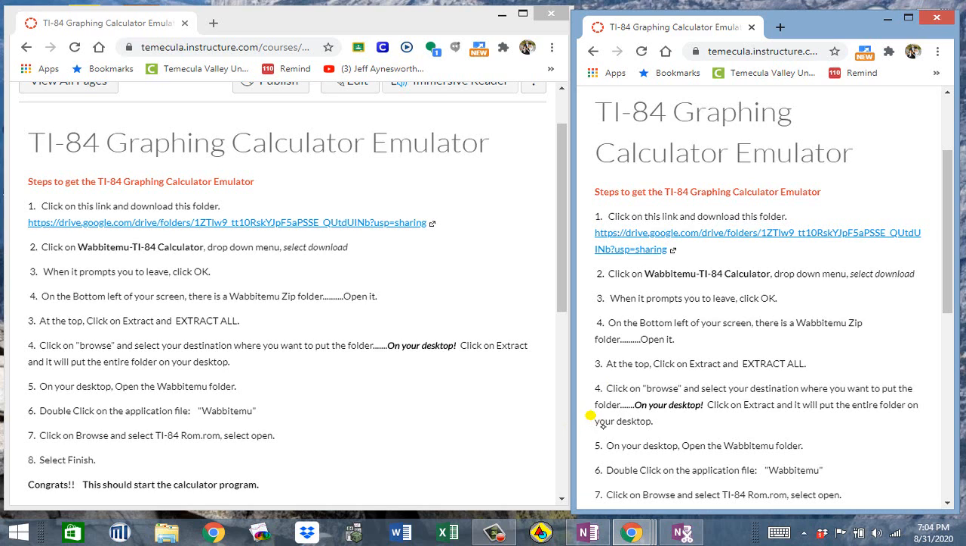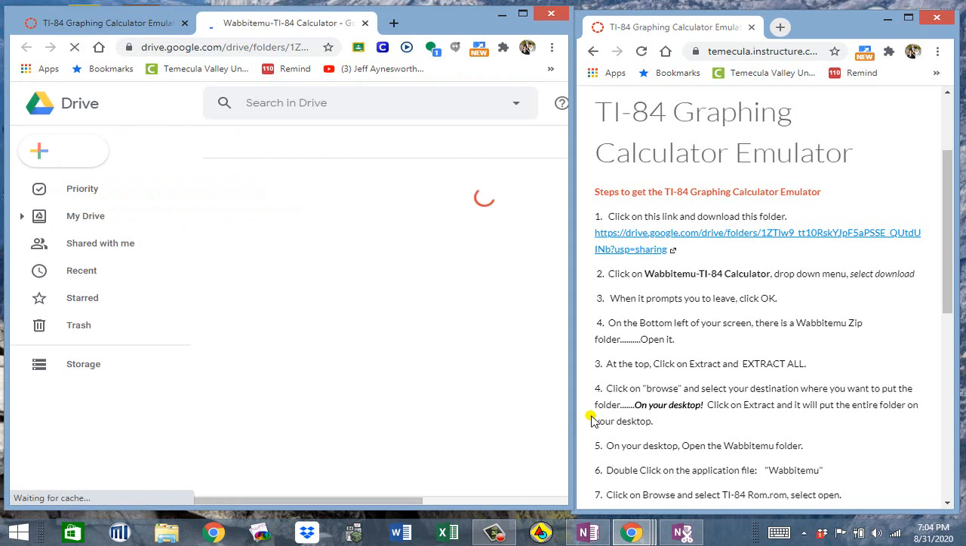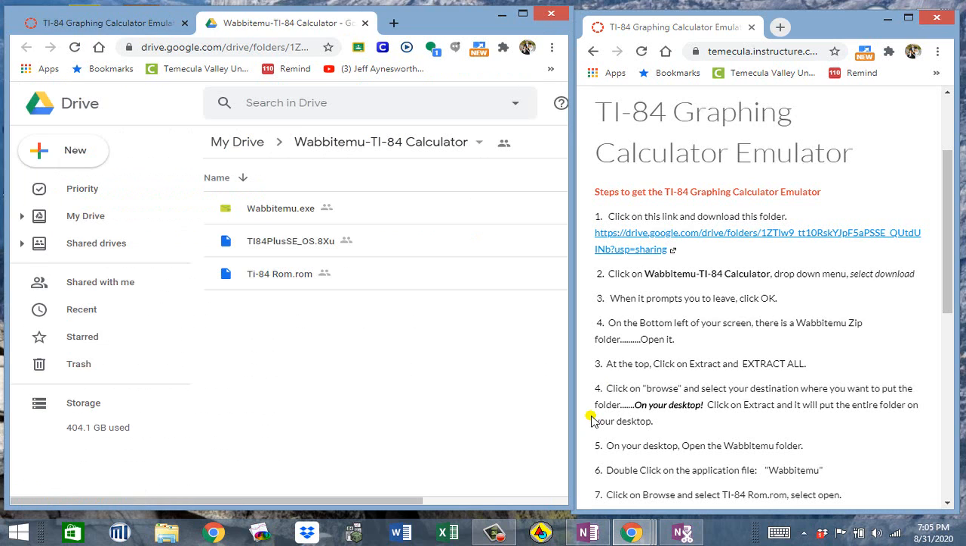All right, so I'm going to click on this link here. It says number 1, click on the link and download this folder. So I'm going to do it. This is the folder in my Google Drive that I give you guys access to. And you're going to just follow these steps 1 through 7.